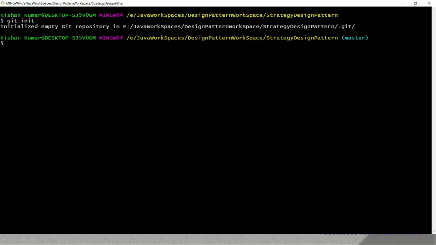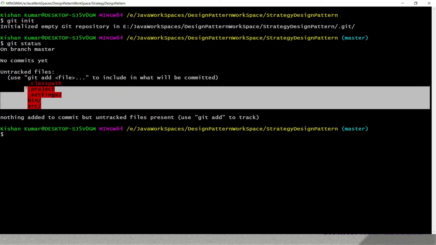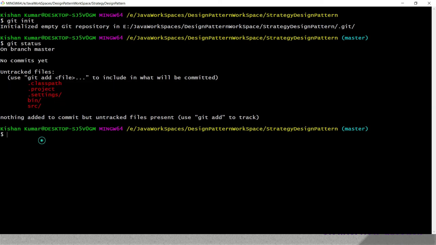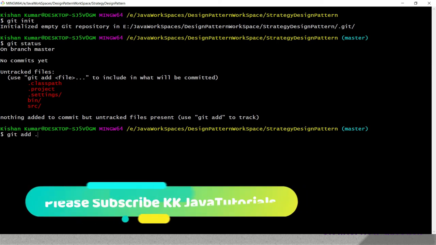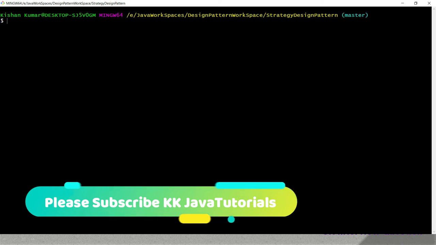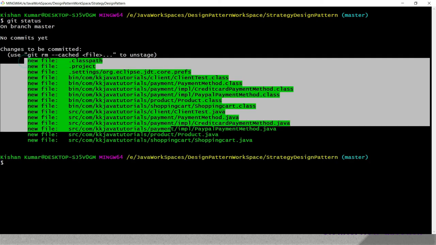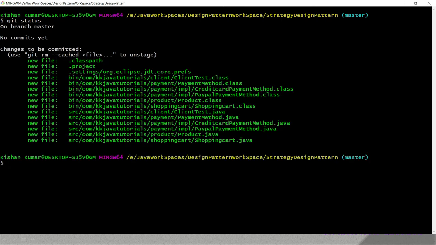So here is my git bash. If I do git status, you can see it is showing all these files as untracked files. To track these files, first of all you have to add them into your staging area, or index. For that, we have the command git add followed by a period. The period will add all untracked files into our staging area. Let me clear my terminal and do git status again, and you'll see all those files have been added into our staging area. Now we need to commit these changes.